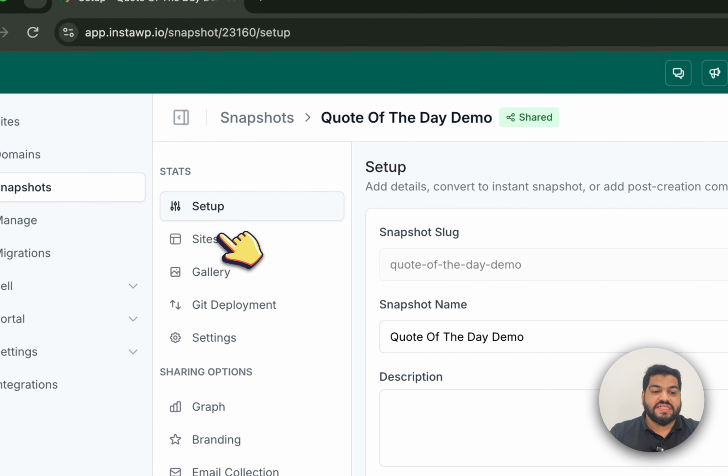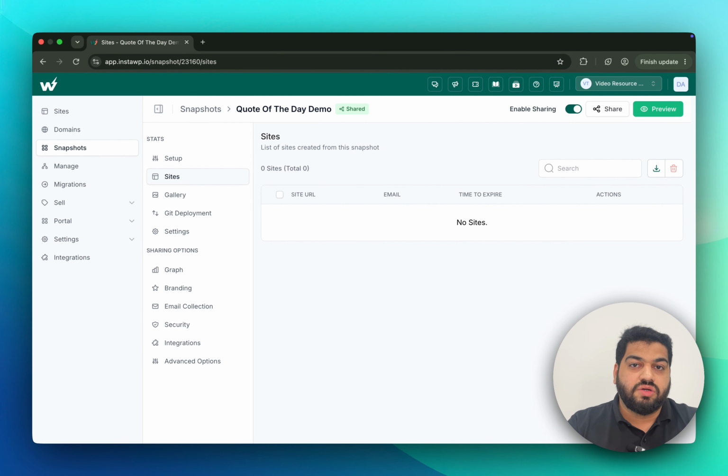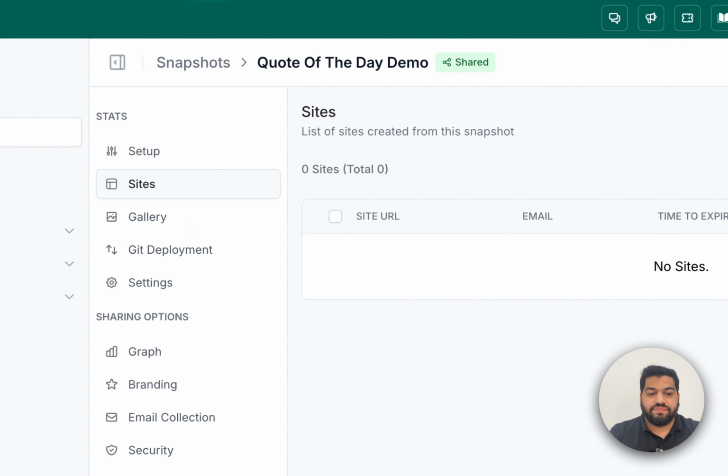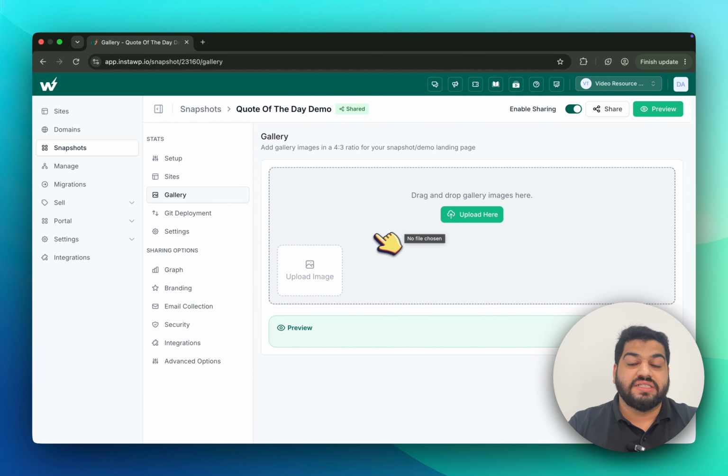Now under this, you will see sites. Now here you will be able to see all the sites that are created through this snapshot. Under which you will see gallery. Now in gallery, what you can actually do is add certain screenshots of your plugin. So here's what I'm going to do.